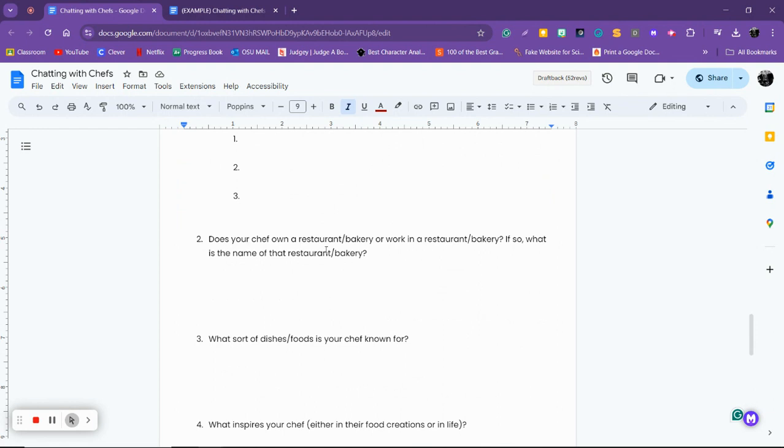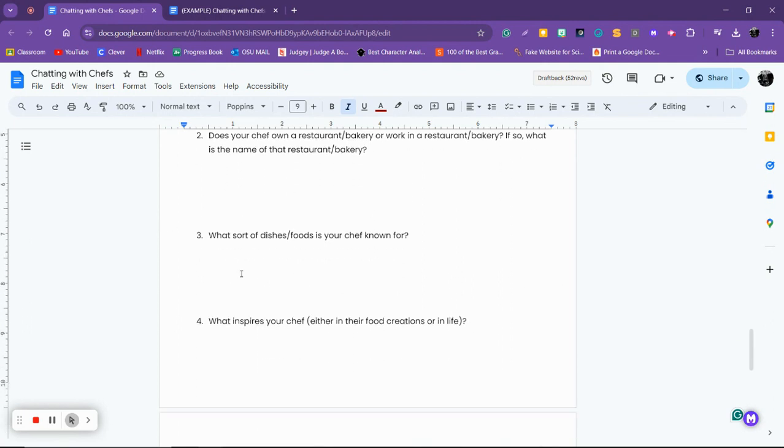You're going to tell me if your chef owns a restaurant or bakery, or if they work in a restaurant or bakery but not necessarily own it. And if so, what's the name of that restaurant or bakery? It could also be a food truck. Some of these chefs do have food trucks. I should have clarified that.